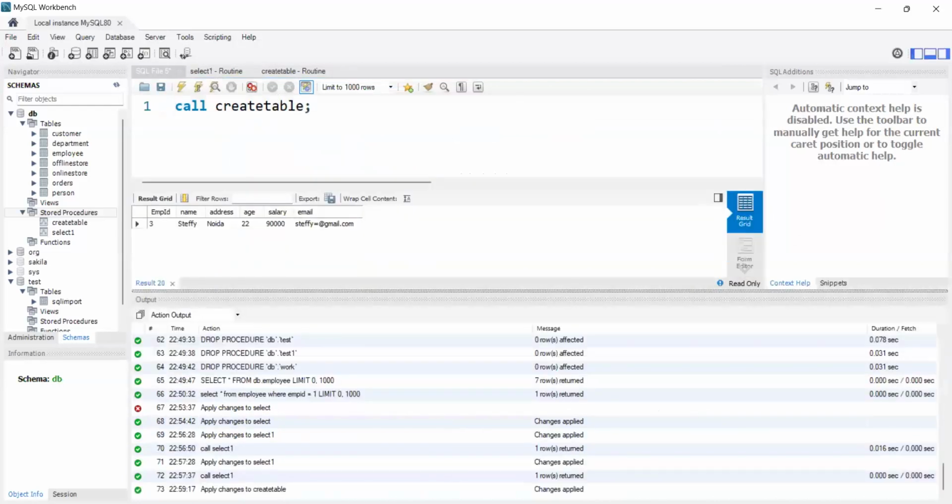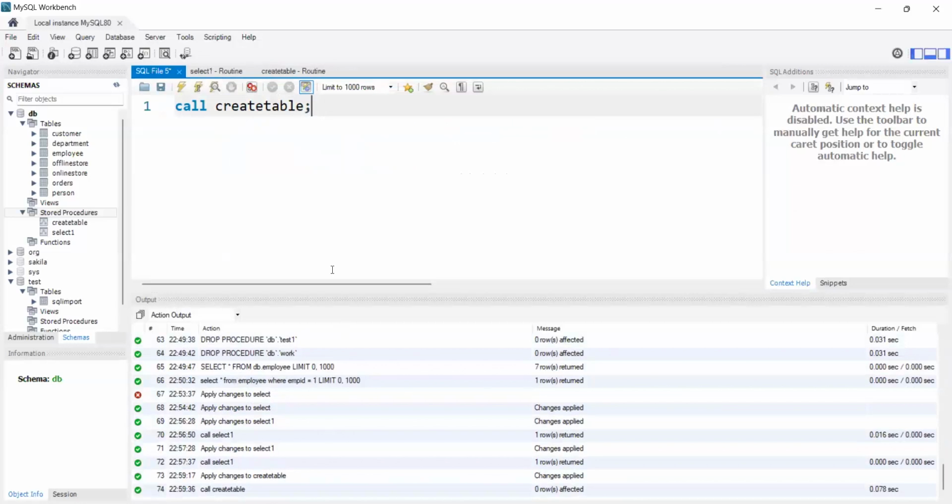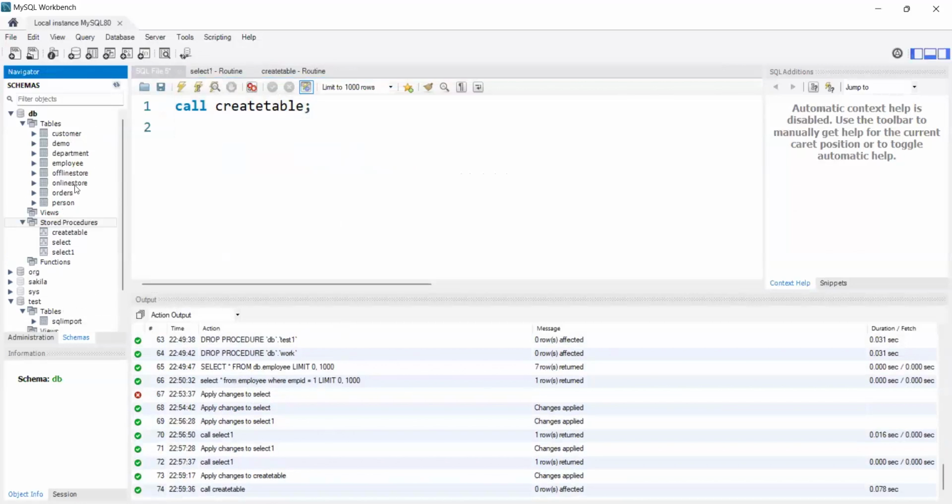Okay, have a look over here. What will happen if I execute it? Then you can see that my table has been created. If you look over here, can you see that I have this demo table? Can you see this? There is a demo table.